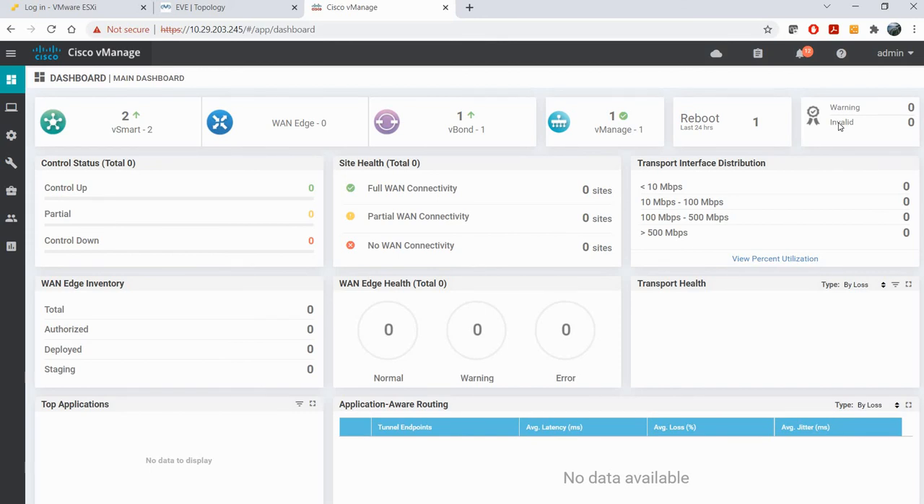Now, what should be the next step? The next step should be that we need to make sure that vEdges come up, right? And contact their vBond to get the initial configuration and everything from whatever we define as a template, right? So for that, first of all, we need to configure the base configuration of these vEdges.